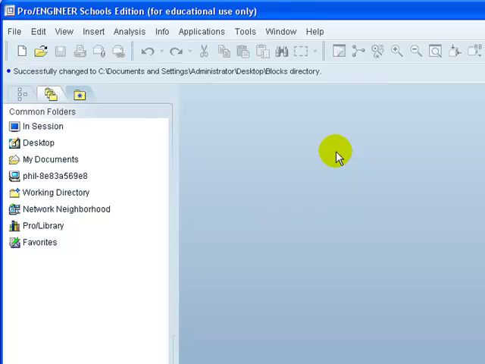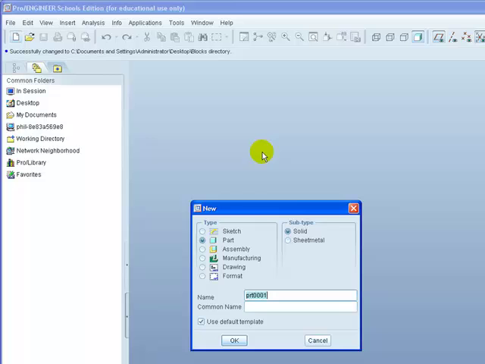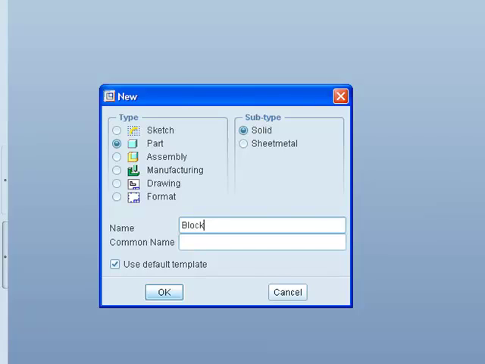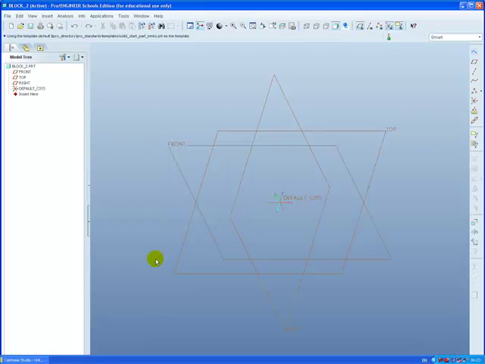Let's start our second part by going to our new icon. Name it block_2. Say OK to it. And again you are taken to the 3D working environment showing the 3 datum planes and the coordinate system.